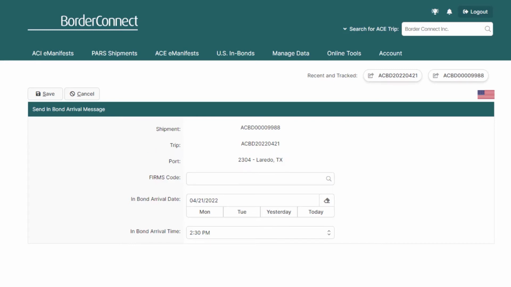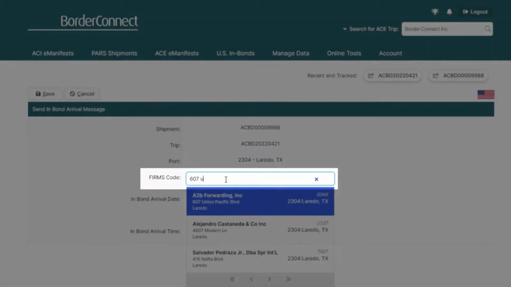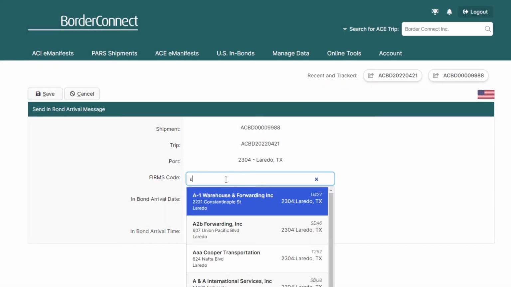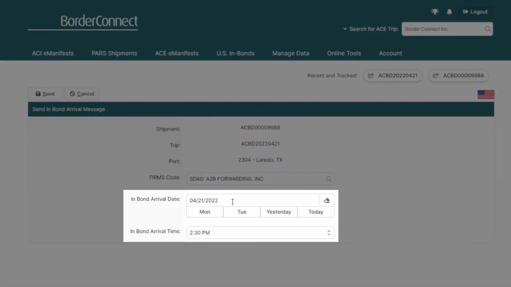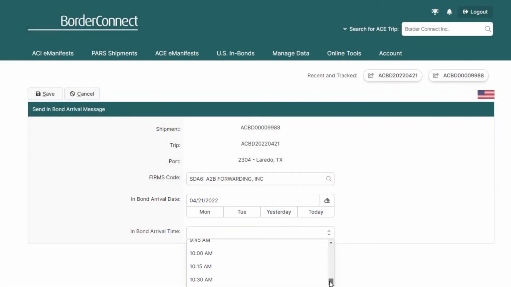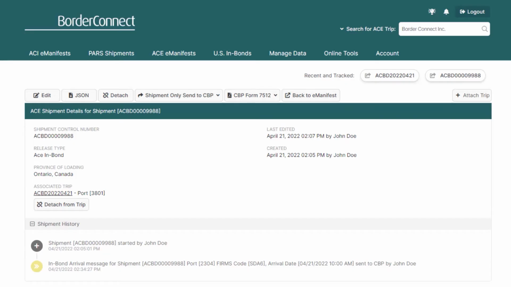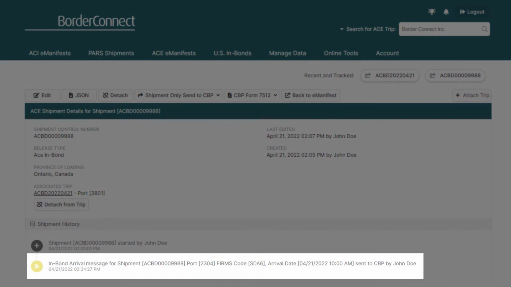inbound destination. Next, you'll need to enter the firm's code of the location the bond is arriving at. You can quickly assign the firm's code in BorderConnect by entering the address, the name of the firm's location, or the firm's code itself. Then, enter the U.S. inbound arrival date and time. Once all your inbound arrival details are added, click Save on the top left and you'll be brought back to the ACE Shipment Details page, where you can see that the arrival message has been transmitted.